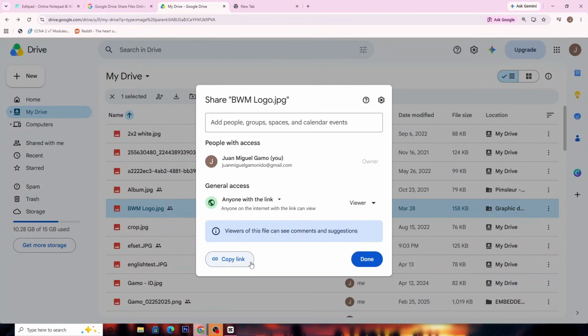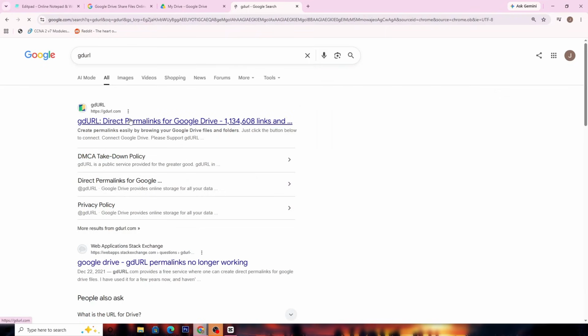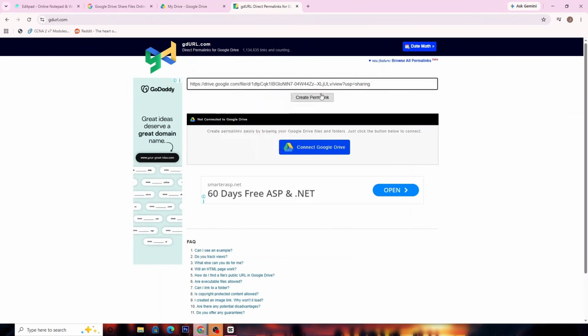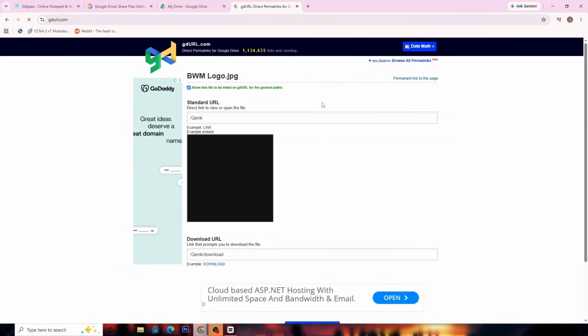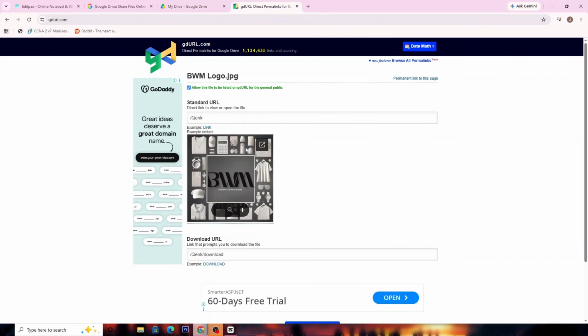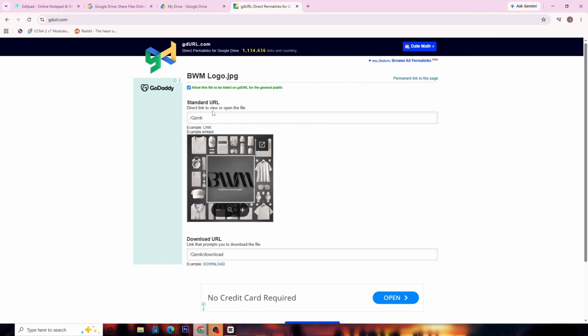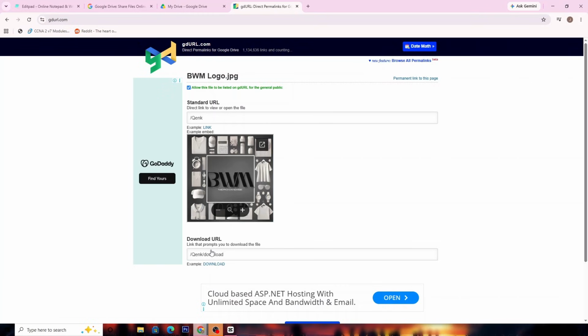To make this link more web-ready, we'll use a service called Girl.com. Open a new tab in your browser and type in Girl.com to access the site. Once the page loads, paste the link you copied from Google Drive into the URL box on the Girl site. Click Create Permalink, and in just a few seconds, you'll receive a new link that directly hosts your image. This new link is perfect for embedding into emails or websites, as it provides a direct path to your visual content. Lastly, if you ever need a local copy or want to ensure the link works correctly, click on Download.